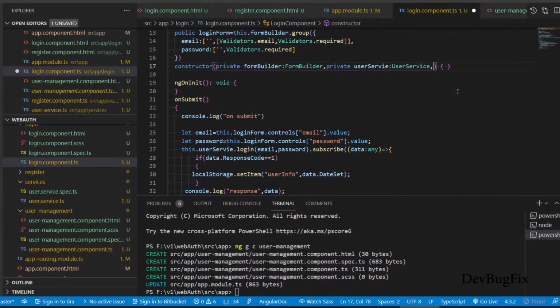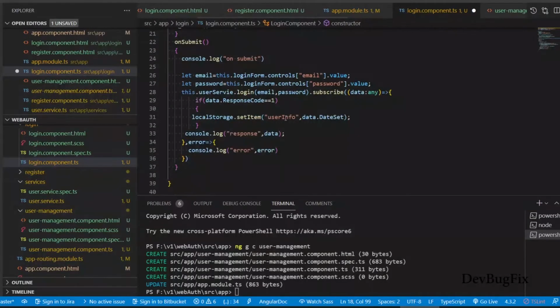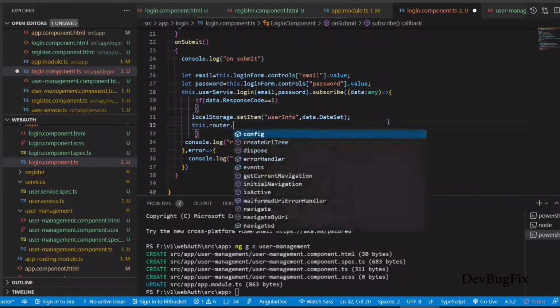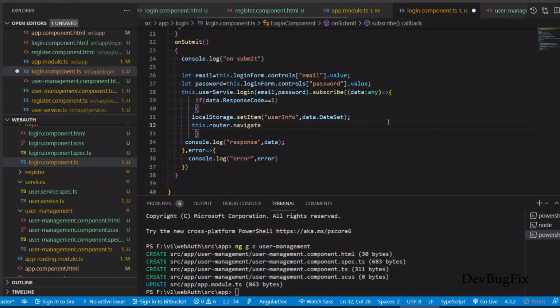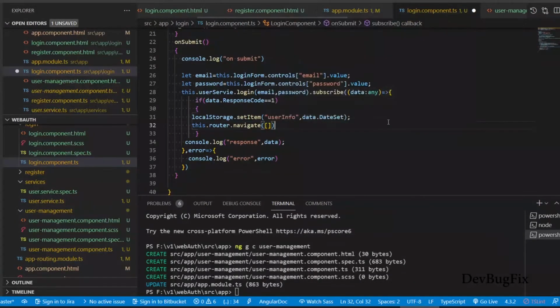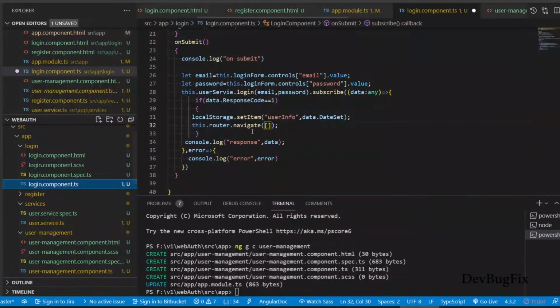For navigation between pages we will use the router service, and we will inject this service in a component. this.router.navigate, and here we have to give a path. You can copy the path from the router link and paste it here.